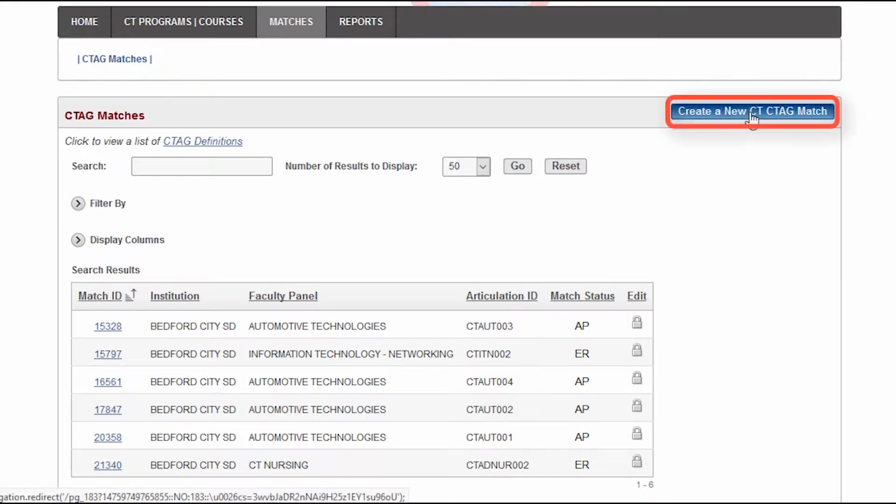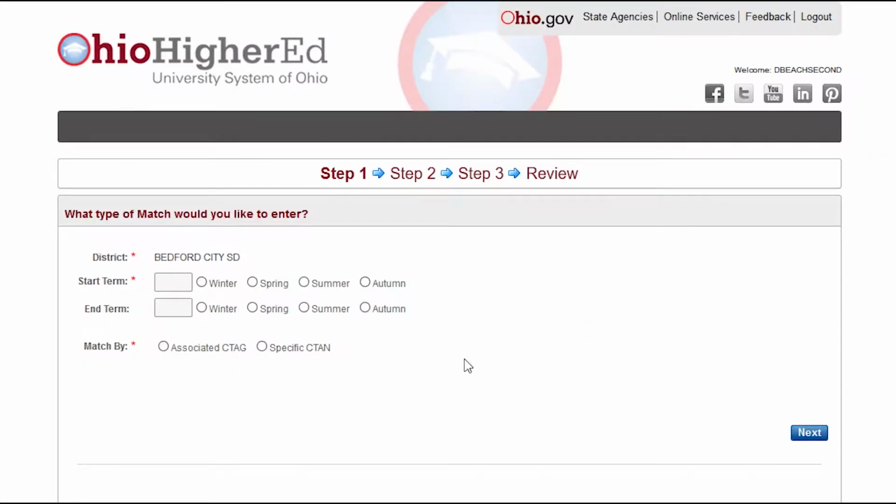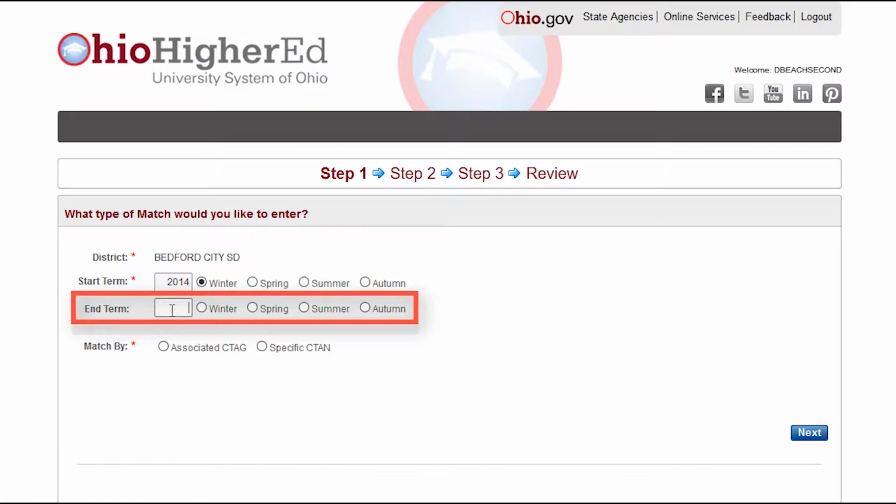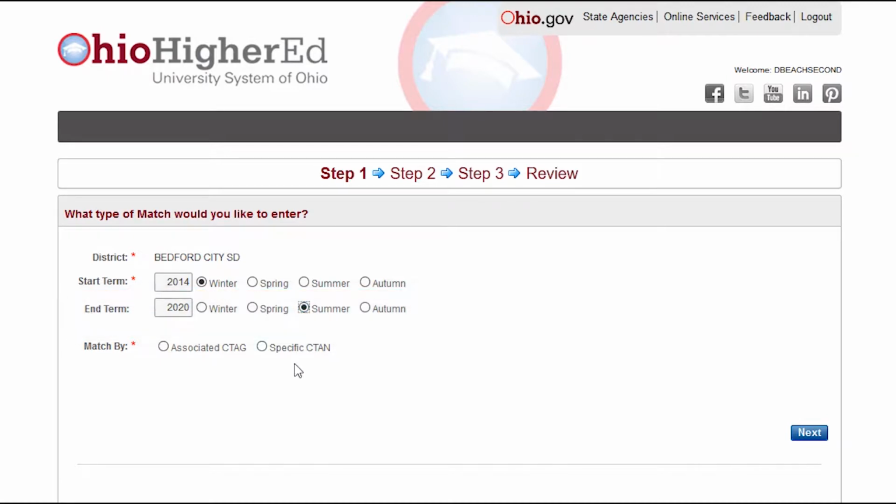Click on the blue Create a New CTAG Match button in the right top corner to create a new CTAG match. You will begin with entering the term the course was first taught. This includes a 4-digit year and the term: spring, summer, or fall. This must match the same start term you entered when you created the course. If you have an expiration term when the course will no longer be offered, you may enter that date. Otherwise, leave the end term blank.